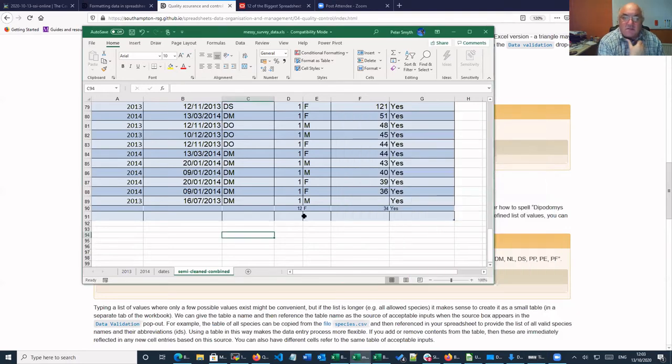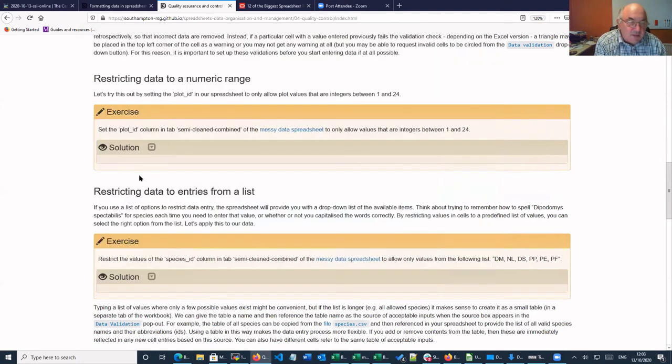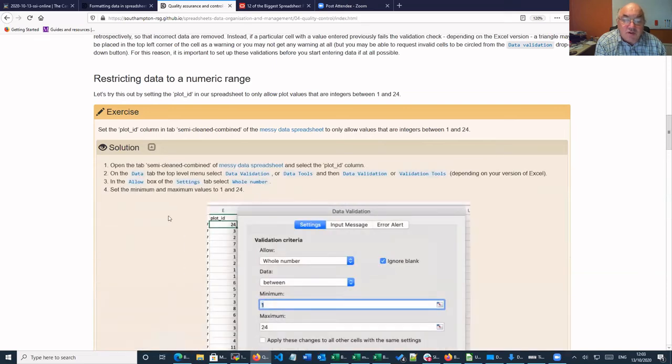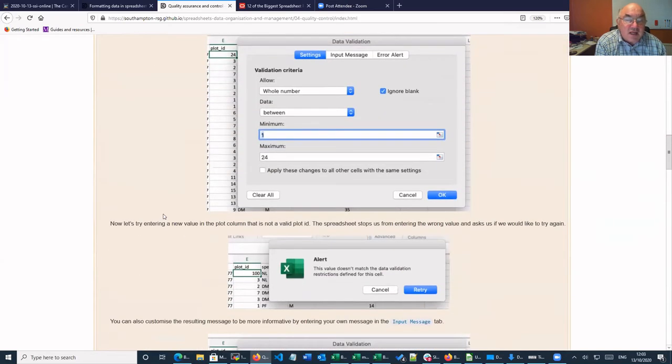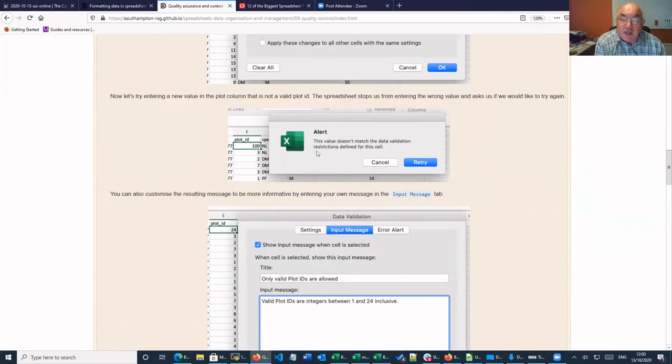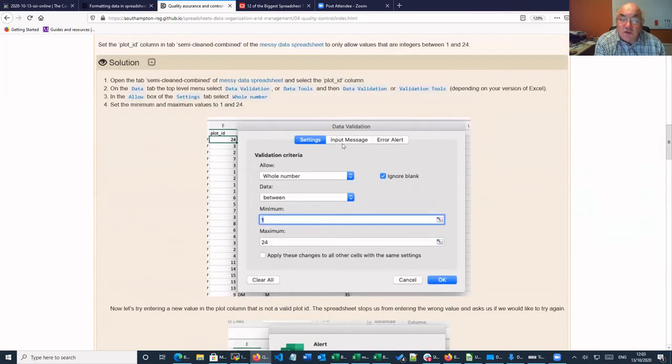Okay, let's just have a little look at that. Allow values between 1 and 24 for the messy tab. Pretty much, I think it's actually the one I did. Whole numbers between 1 and 24. And that will restrict it. And again, you can put in the alert message if you want to, using the input message and the error alert message.